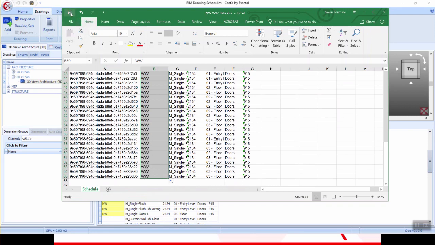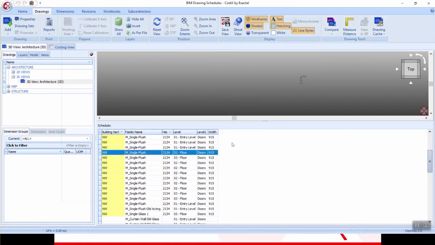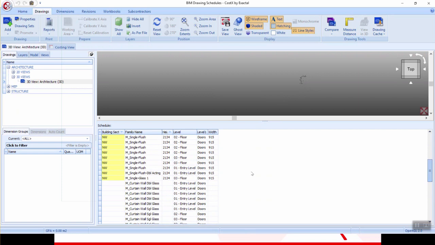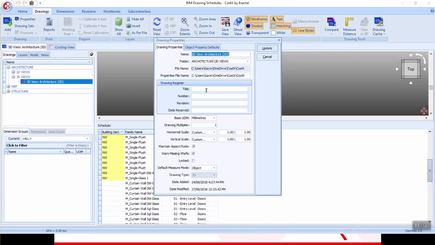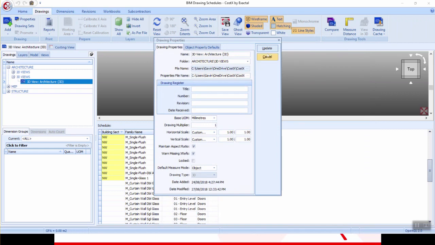And save and close. Now that I've stepped that data in, I should be able to add the West Wing data to it. With that visible, I'm going to double click on it, go to my properties file here, and find that new North Wing and West Wing data. Open, update.